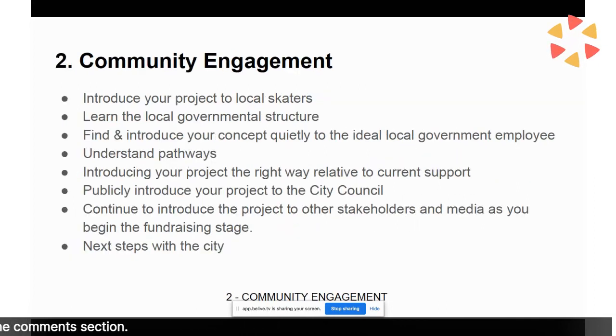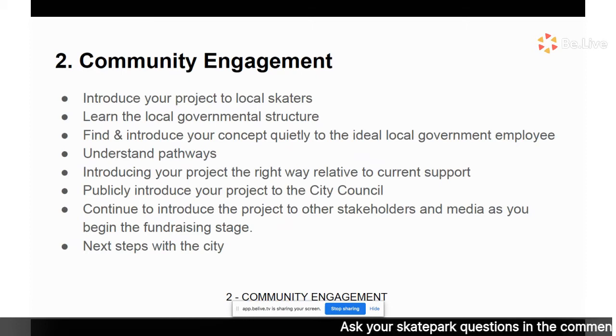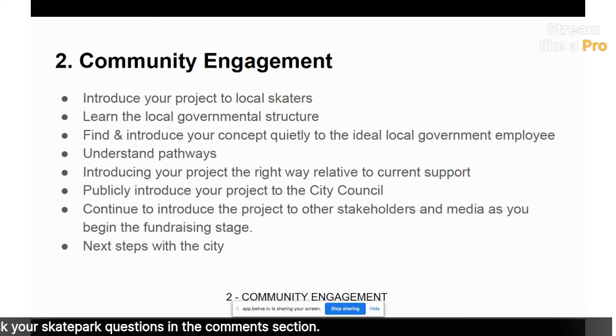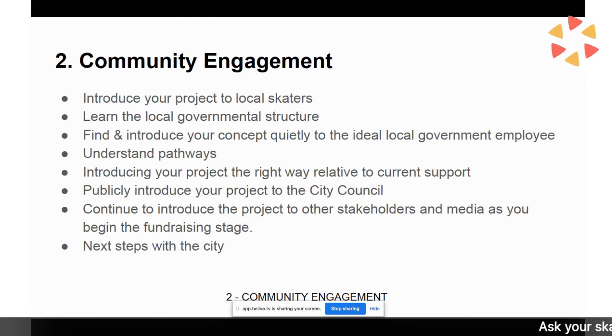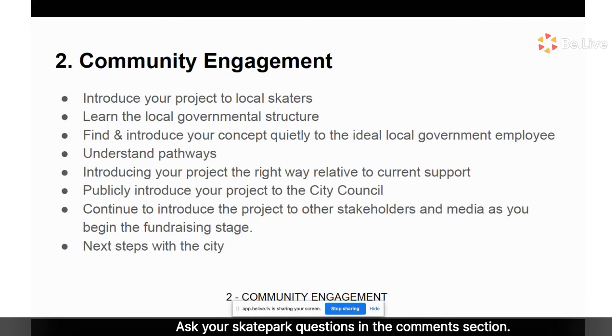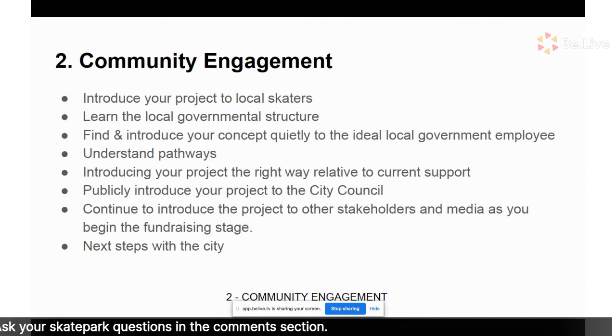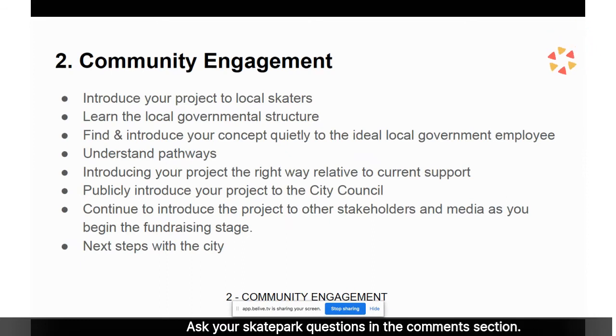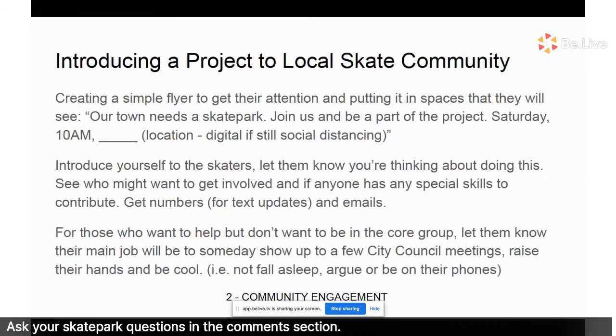All right, next stage, community engagement. This is when you've done your core group, you've named your project, and you're introducing your project to the local skaters. You learn the local government structure, and you find and introduce your concept to hopefully the ideal government employee. Depending on which path you take, you'll introduce your project to the council relative to whatever support you have. And then you'll continue to introduce the project to other stakeholders and media as you begin the fundraising stage. So let's go into this and we'll get through it quick.